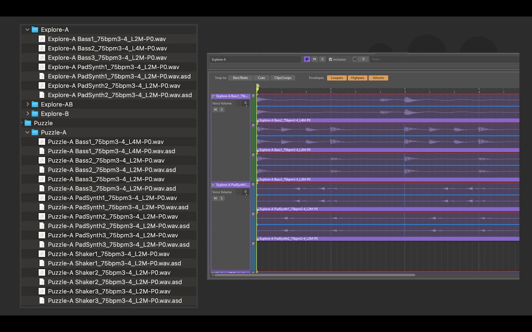One of the things that helps greatly with this process is naming conventions. For example, this top audio file, top left here, within the Explore A folder, reads as follows. Explore A, the name and iteration of my theme. Bass 1, one of the bass's iterations. 75 BPM, the tempo of the piece. 3-4, the time signature being 3/4 notes in a measure. L2M, meaning this audio file is 2 measures long, and P0, which indicates there are 0 pickup measures.